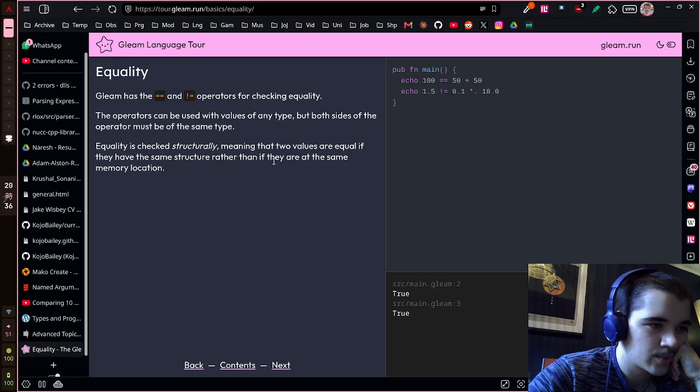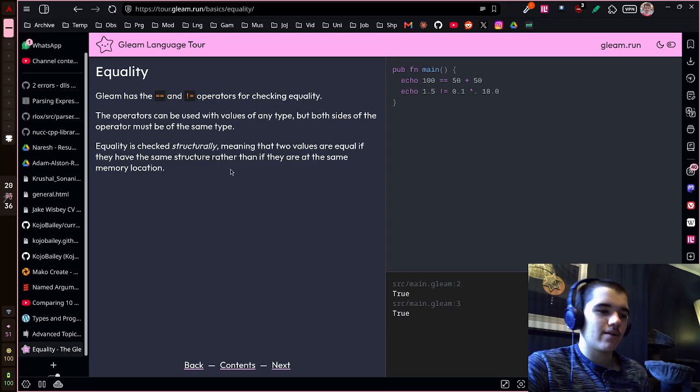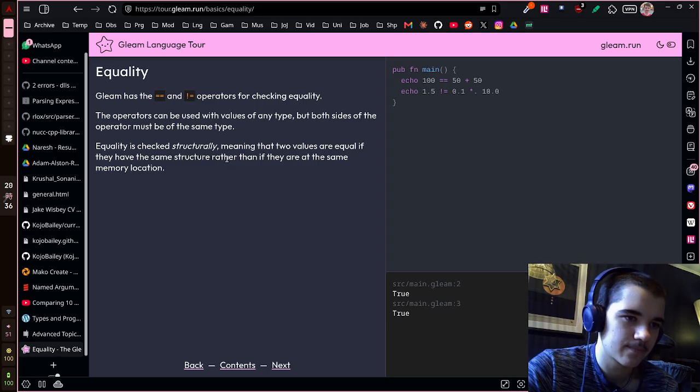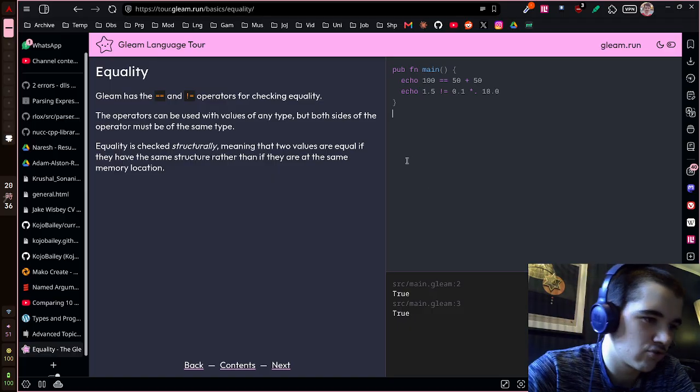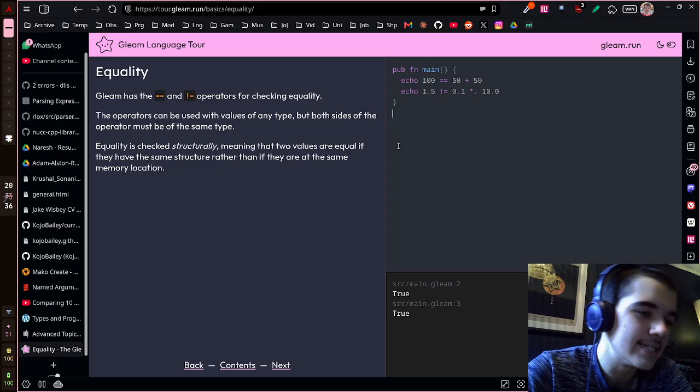Next, equality. Gleam has equals and not equals operators. The operators can be used with values of any type, but both sides of the operator must have the same type. Equality is checked structurally, meaning two values are equal if they have the same structure, rather than if they are at the same memory location. Okay, I would expect that to be the case. Is there an identity equality then?